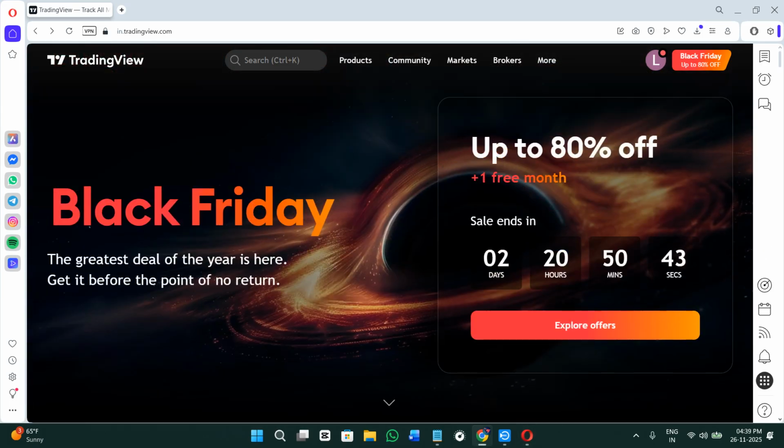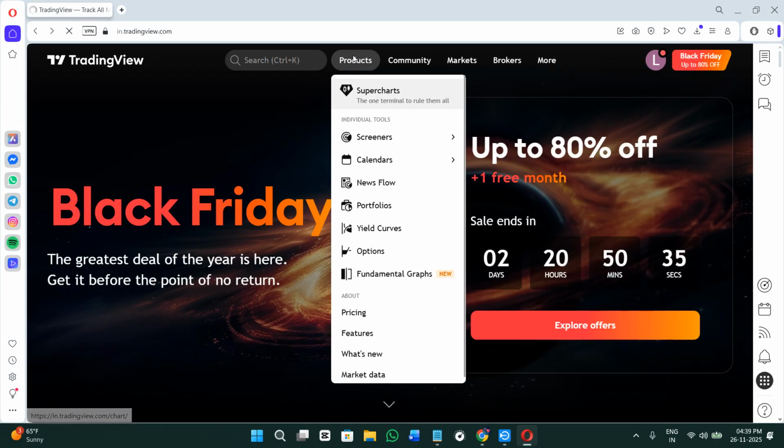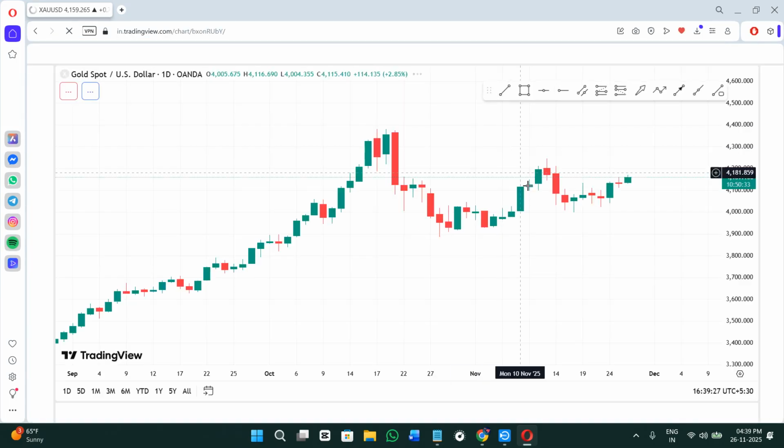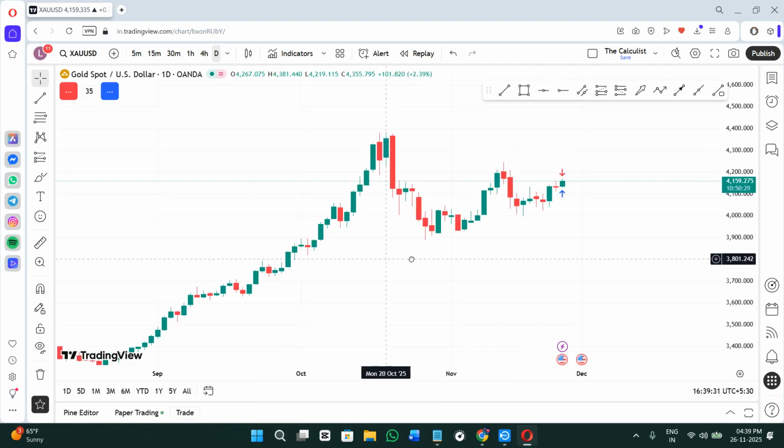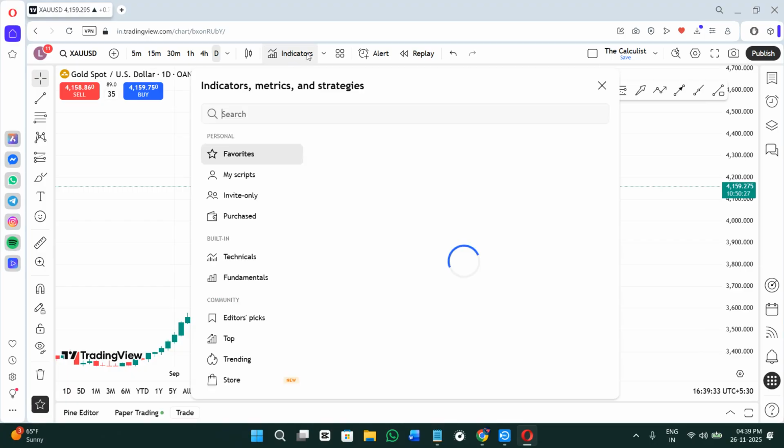Now, in order to draw the fractal in TradingView, you need to first of all come here on tradingview.com. Then simply log in to your account if you haven't already. Over here, click on the option of products in order to launch the chart in front of you. Once you see the chart, it is going to look something like this. You need to first of all click on the option of indicators.